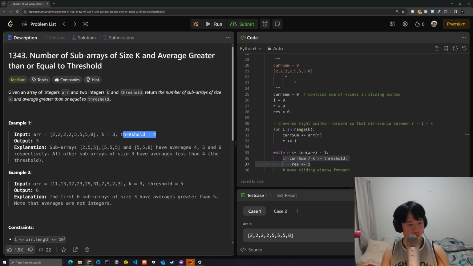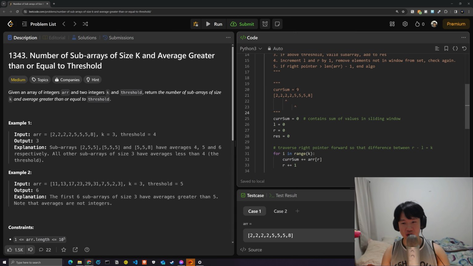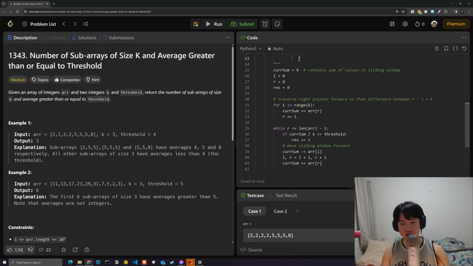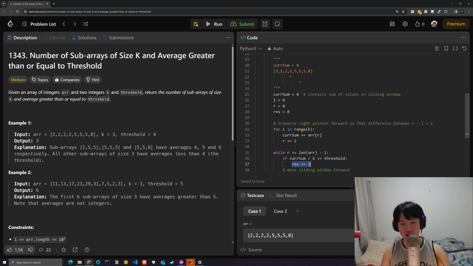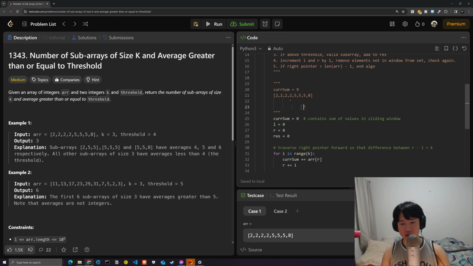So this isn't valid also. We move this again and check to see. It'll be 4 this time for the average. That one's a valid array. So what'll happen is the result will be appended, it will have 1 added to it. You keep going forward again.